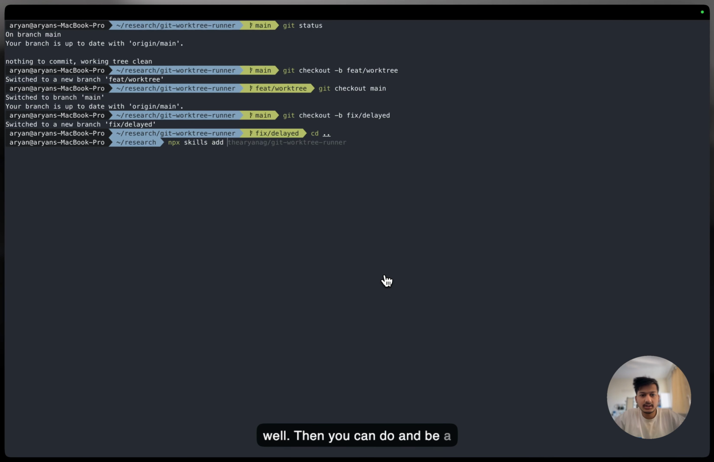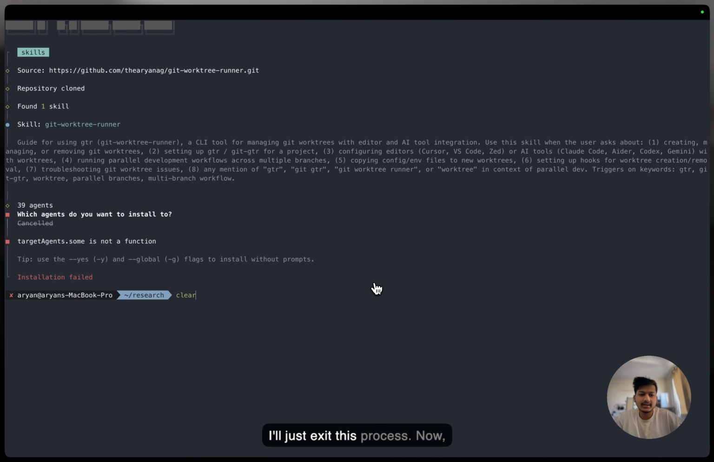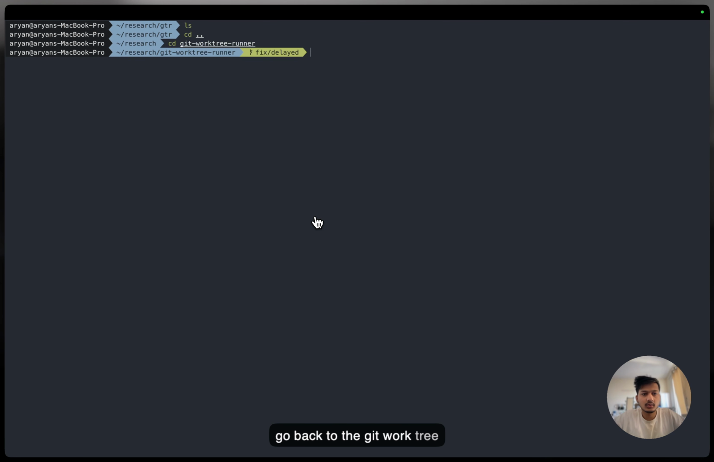Then you can do npx skills add a Git Worktree runner, and you can add it into your Claude Code, OpenAI, and all this stuff. So it's already added for me. So I'll just exit this process. Now let's go back to the Git Worktree runner manually.